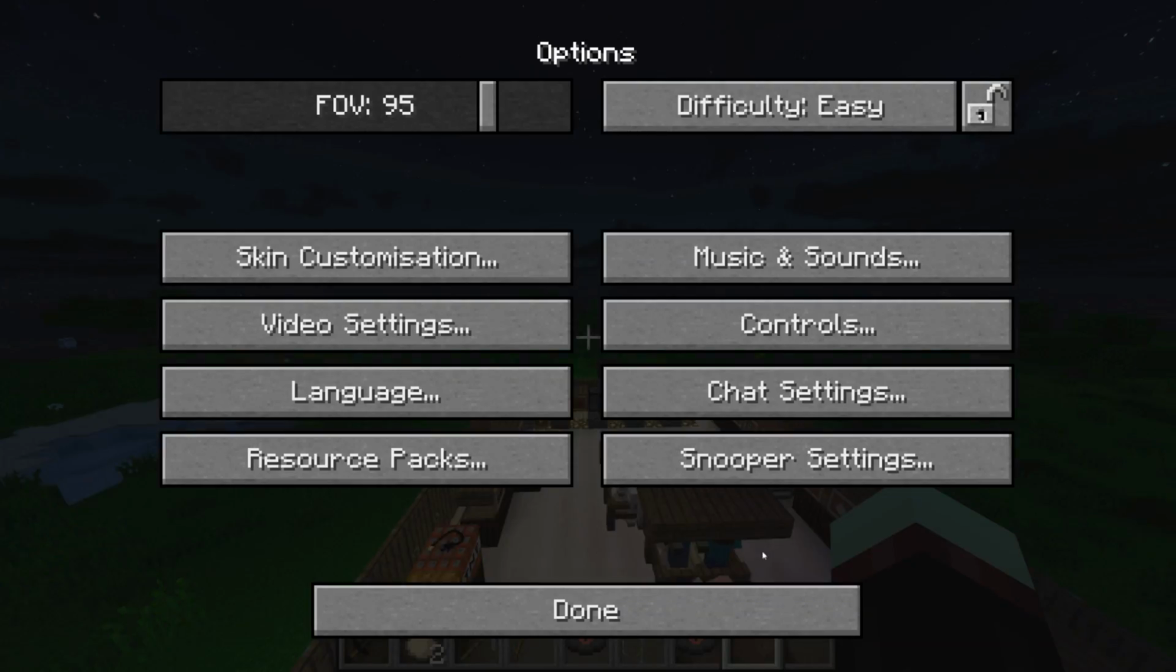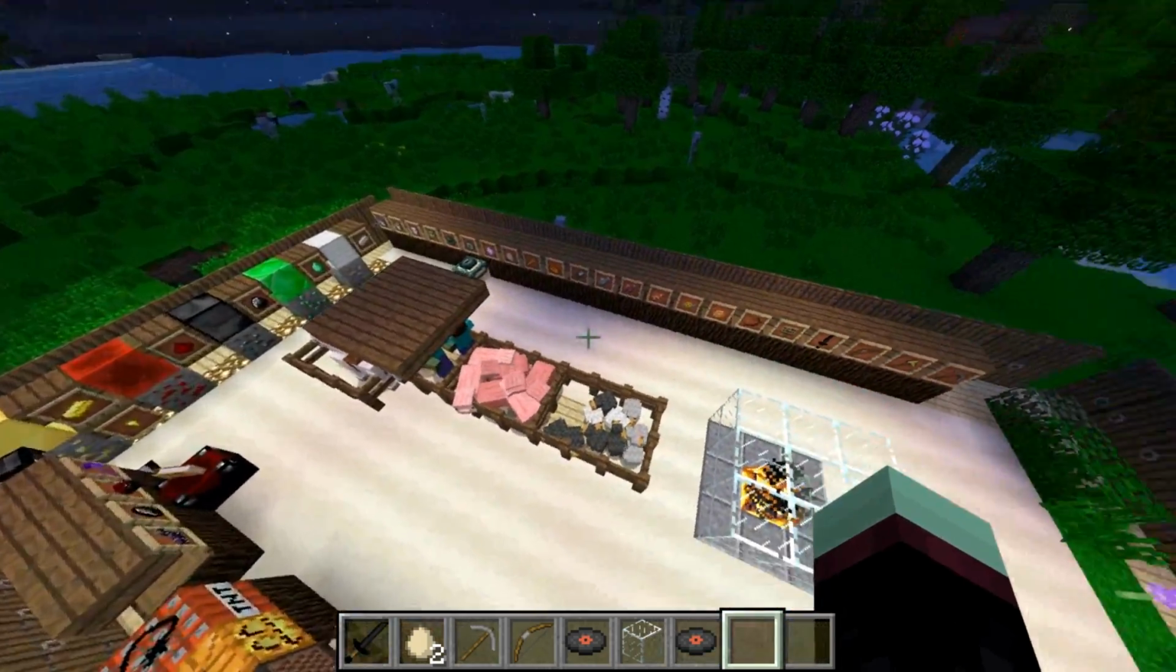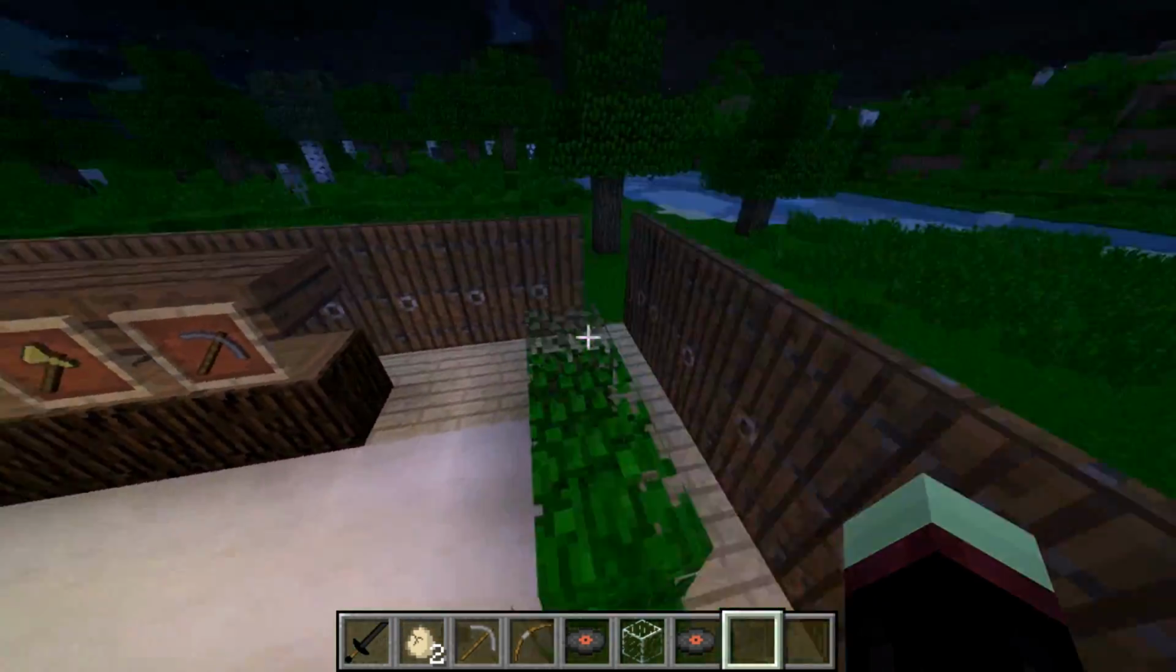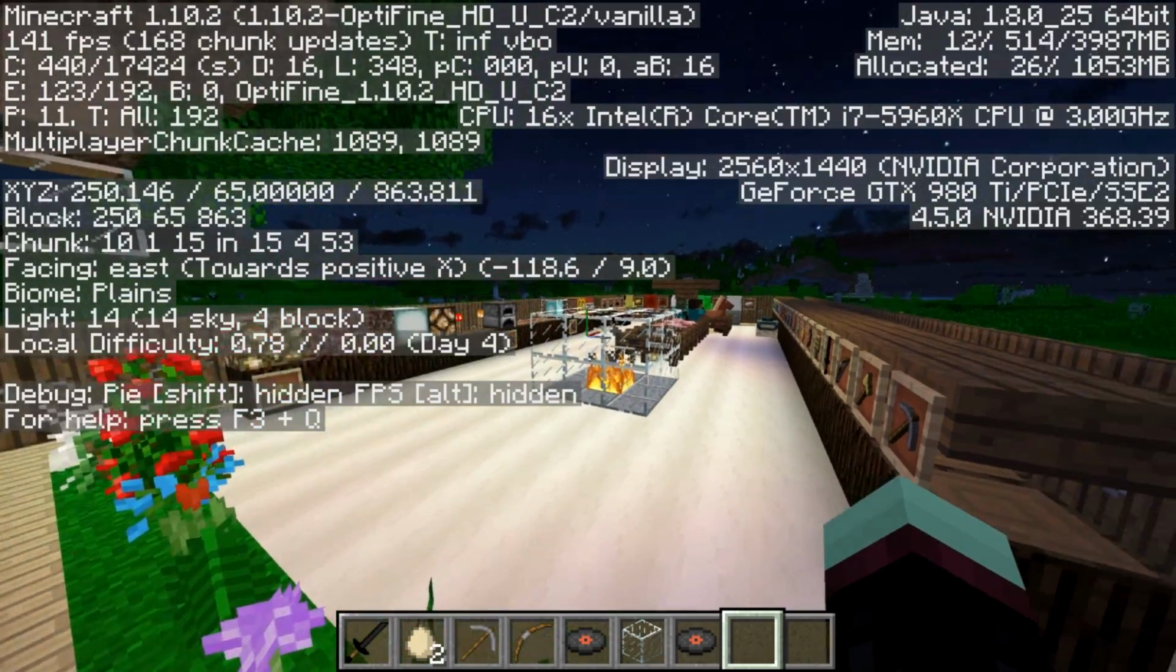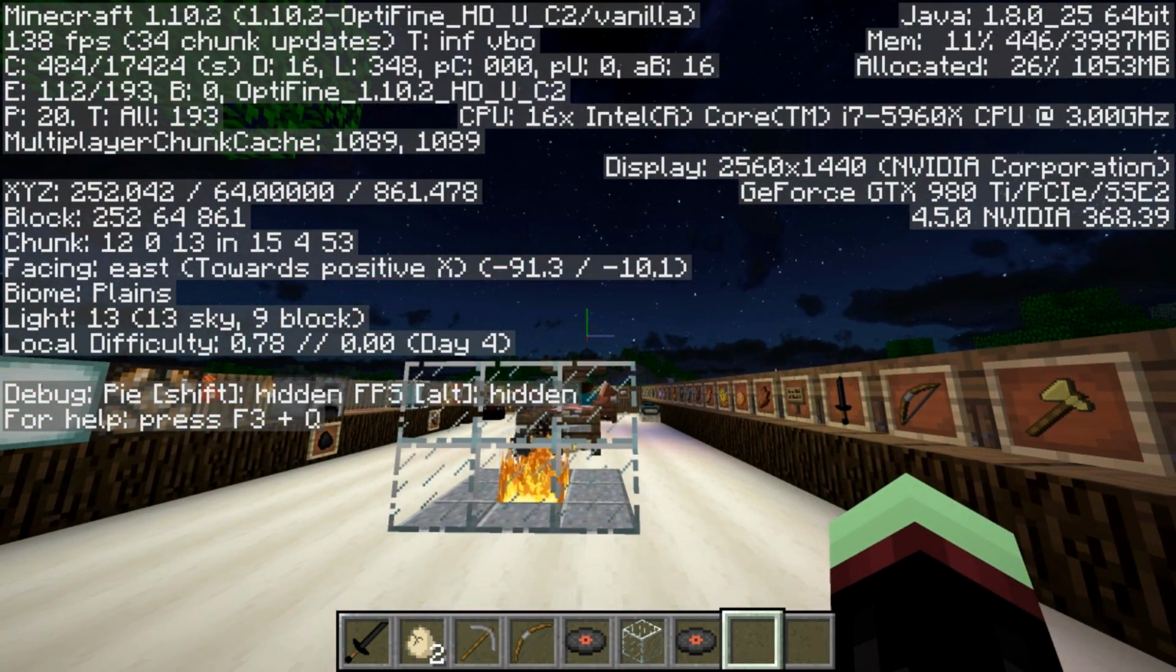In 1.9, 1.10, there's not really a lot of changes. No changes have been made to the 1.10 items, but it does work on 1.10. That's the version we're currently on in the top left, so I figured I'd market it as that.